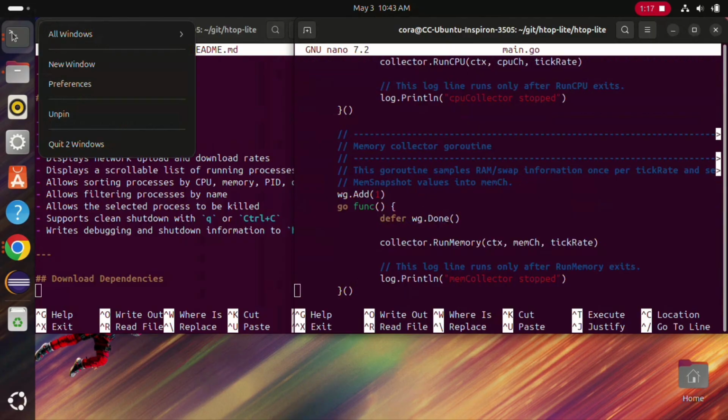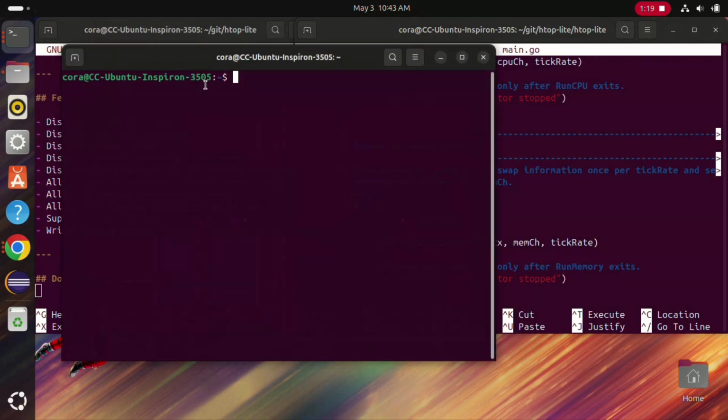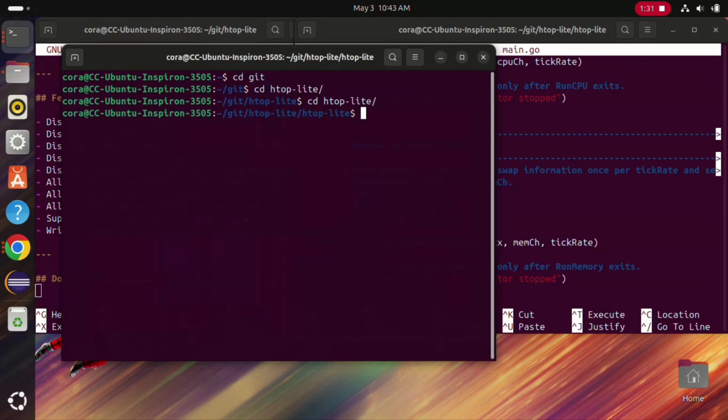Another interesting design choice is that the collector channels are buffered with size 1, and the send-or-drop functions replace the stale data with the newest snapshot. For a system monitor, old CPU or network readings are not useful. We care about the latest value. This makes the program responsive and prevents slow rendering and a buildup of a backlog of old frames.